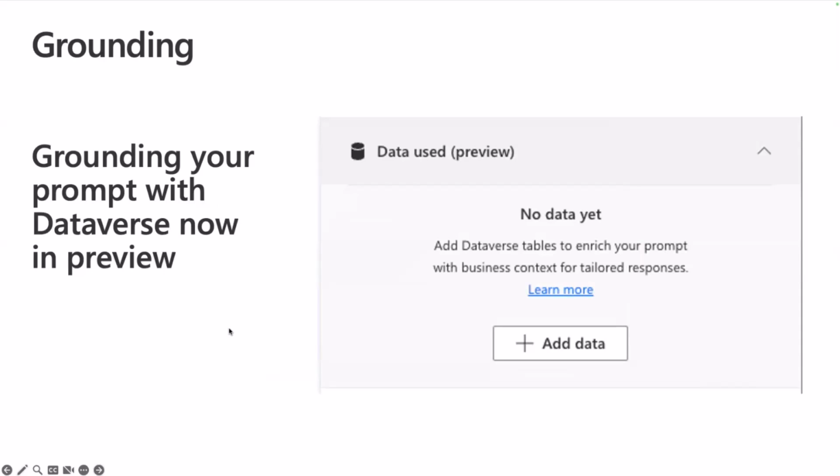And the other new thing is we have grounding. So before, it was really hard to pass in any data or do any kind of grounding because we didn't really have a mechanism with AI Builder prompts. Now we do. Now we can reference Dataverse tables directly in the prompt that we're building to get those more tailored responses and reference our business data.